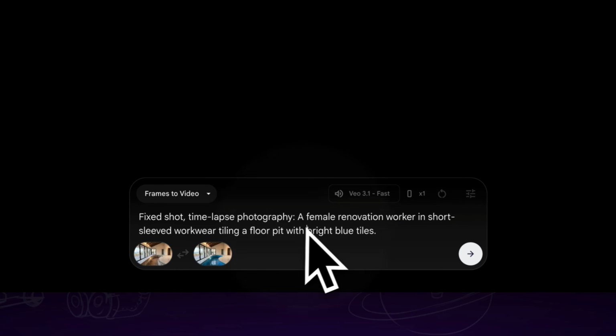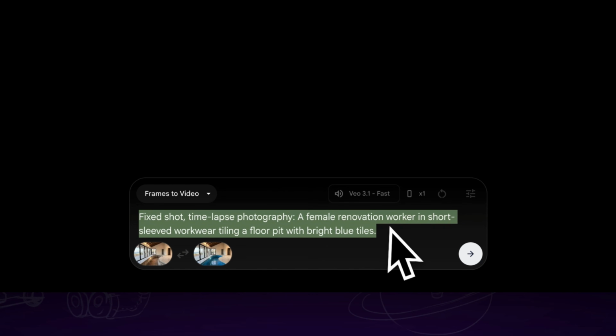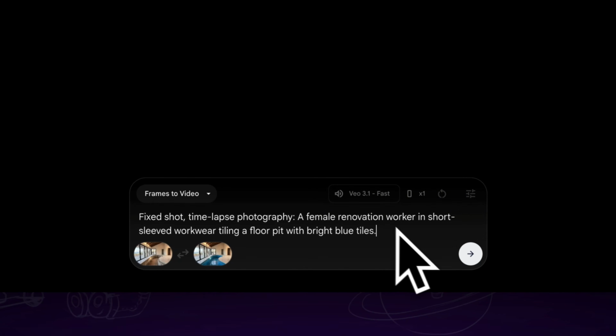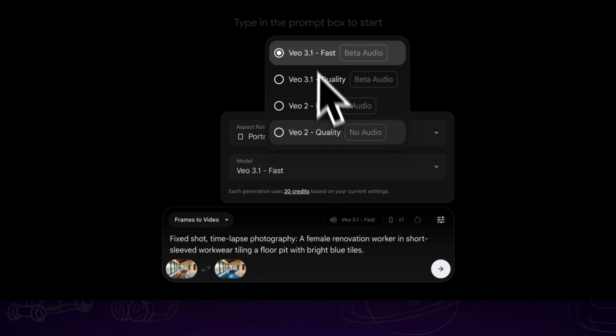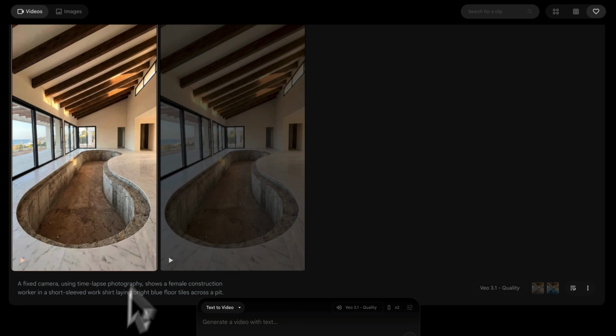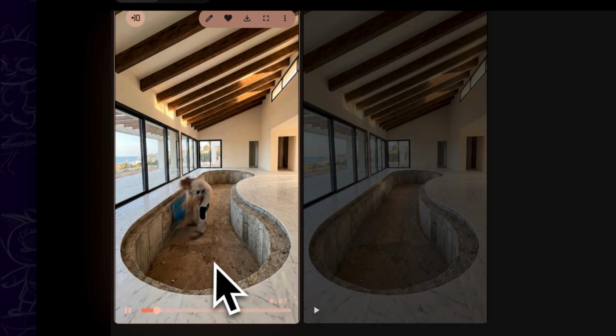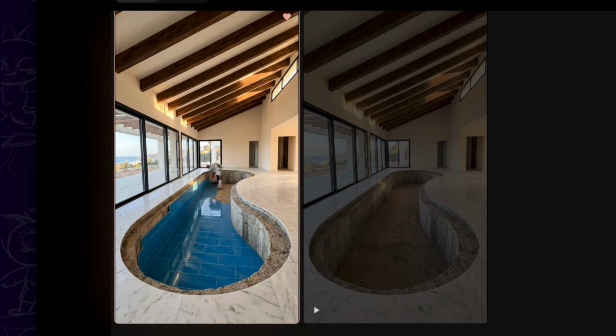You can simply use prompts like fixed shot, time-lapse photography. Some renovation workers are doing something. Select the VEO 3.1 fast model and start the generation. When it is completed, we can have the Epoxy Flooring AI videos. Repeat the process to create other clips.